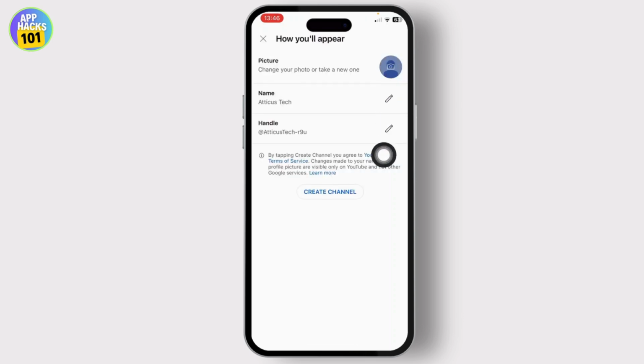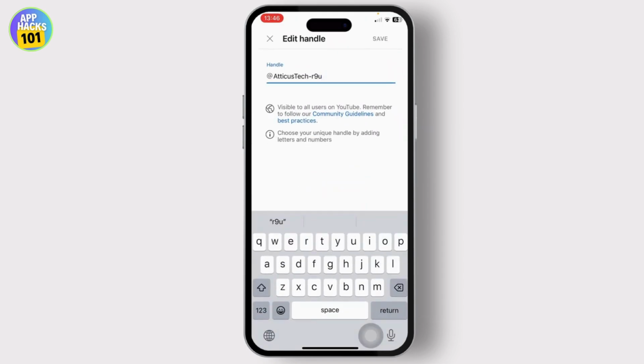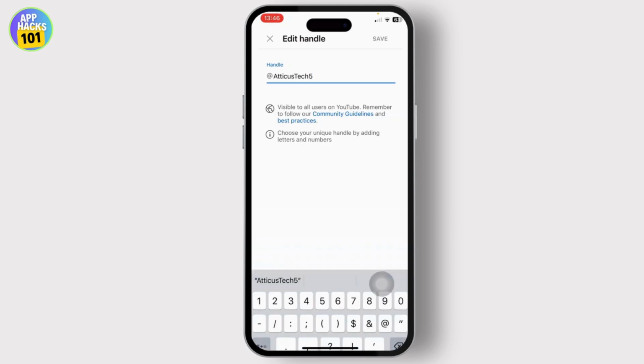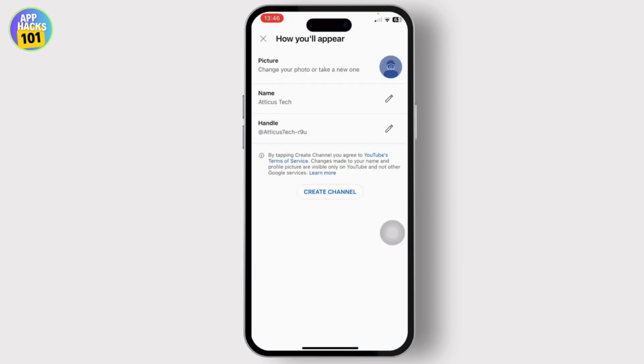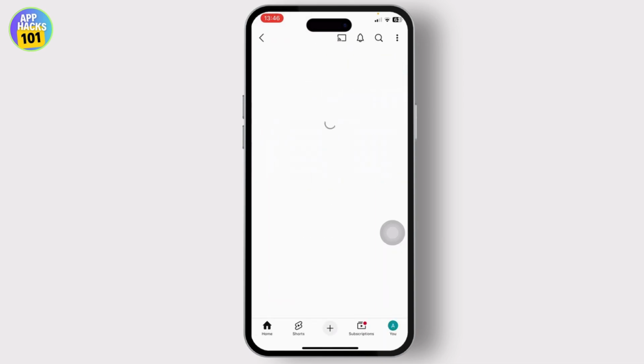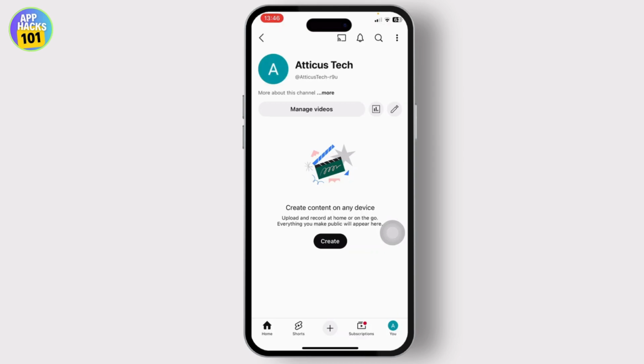you to another page. Now here you can add your profile picture, you can add your name and your handle. You can edit your handle too. So let me just edit my handle, and if the name's available, you can just create the account. And after you do that, simply tap on create channel, and after you tap on create channel, wait for a bit, and there you go. It's that simple. You have already created your YouTube channel.